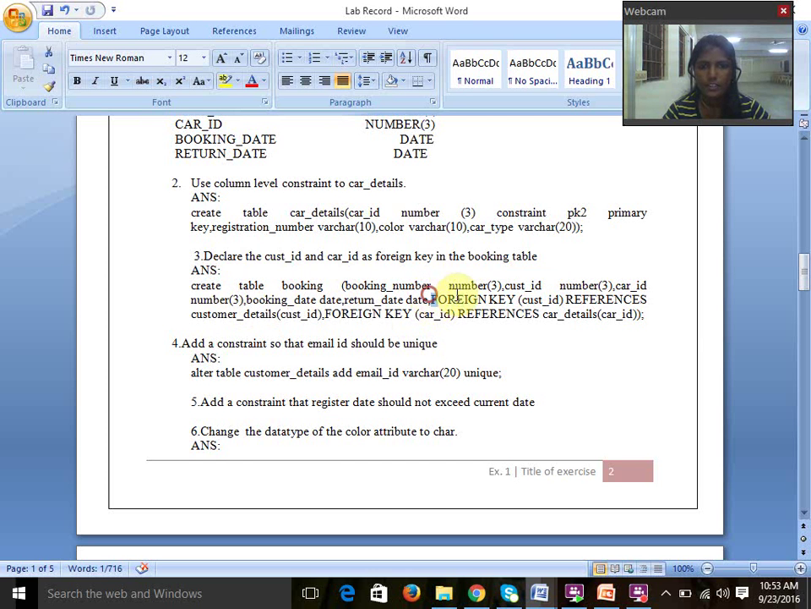Here, I have set a foreign key, that is customer ID. This customer ID is set as a foreign key. It takes references from the customer table, that is, the customer table data will be fed into customer ID. Similarly, the car details table has a column called car ID. So the car ID of the car details table has been taken by the car ID of the booking table.